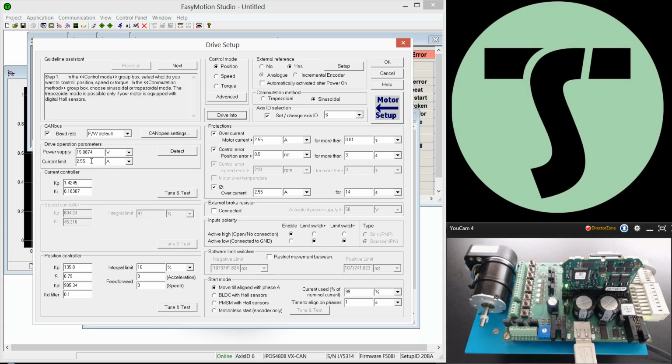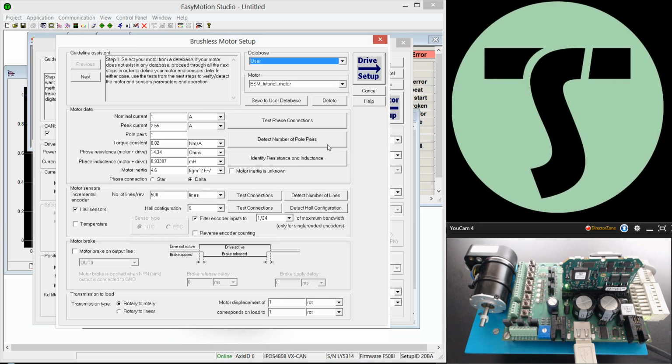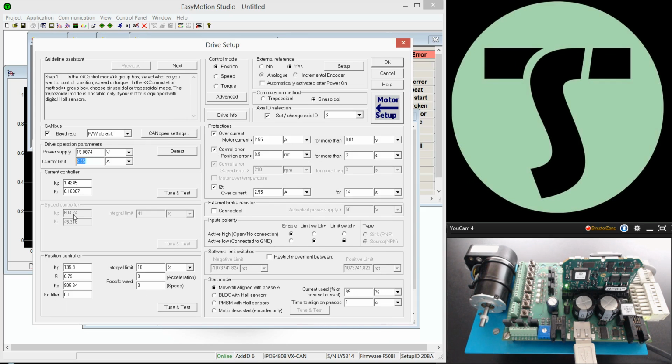The current limit represents the value that the drive will always limit as reference to the motor. This means that in any closed loop mode of operation, no matter the circumstances, the current reference will not exceed the user-imposed limit. In our case, since the motor has a peak current of 2.55 amps, we will set the current limit to something slightly lower, like 2 amps.